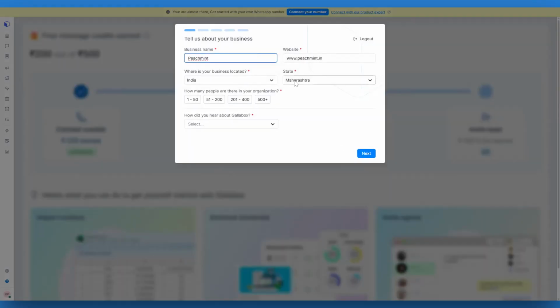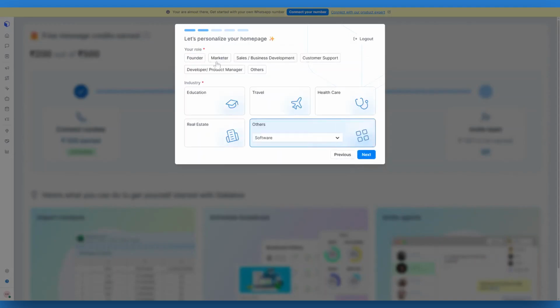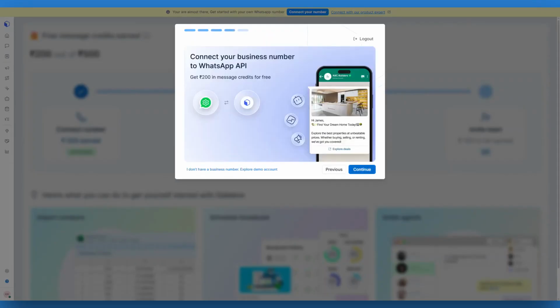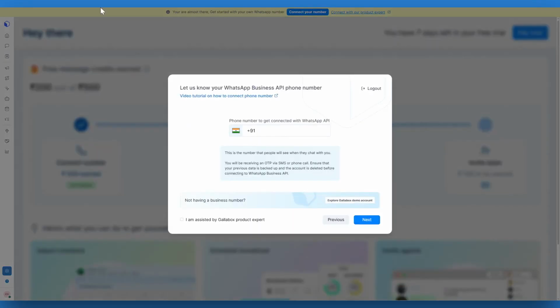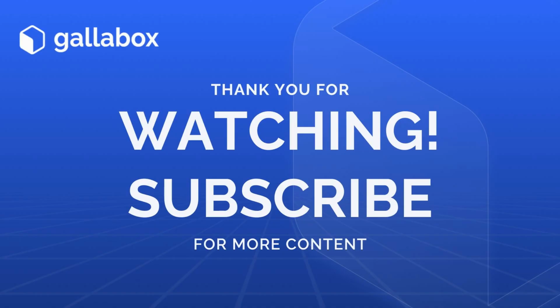You will be directed to the onboarding process. If you have access to their Facebook Business Manager and the phone number the business intends to connect with the WhatsApp Business API, proceed to activate the free trial on their behalf. This concludes the process of adding a child account to your Gallabox account. You can add as many child accounts.